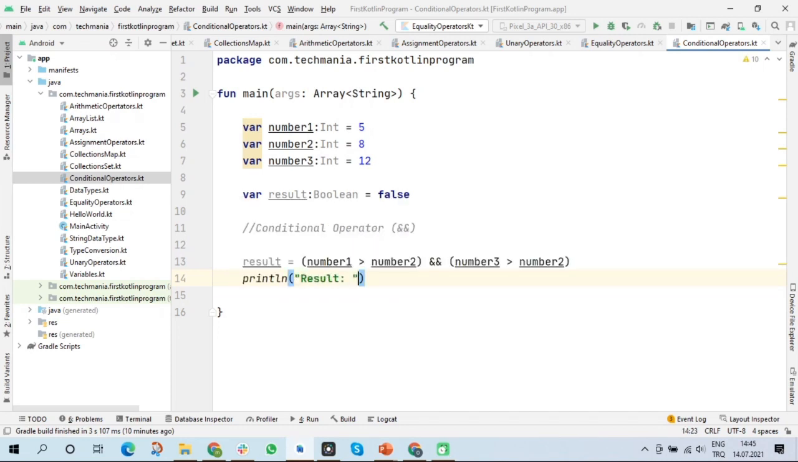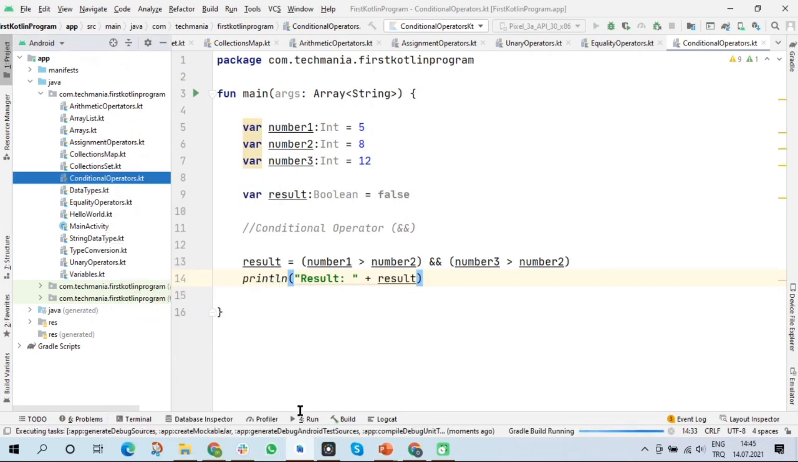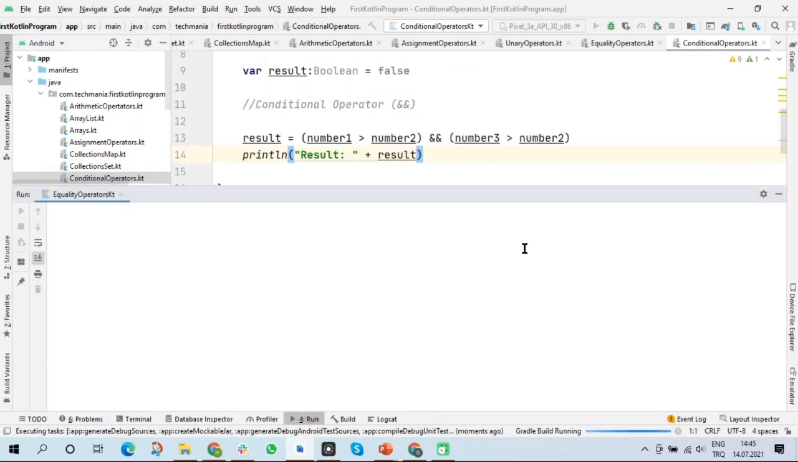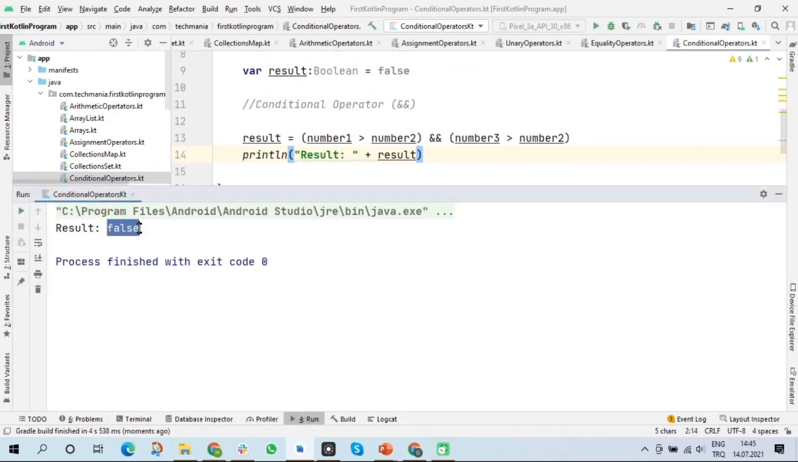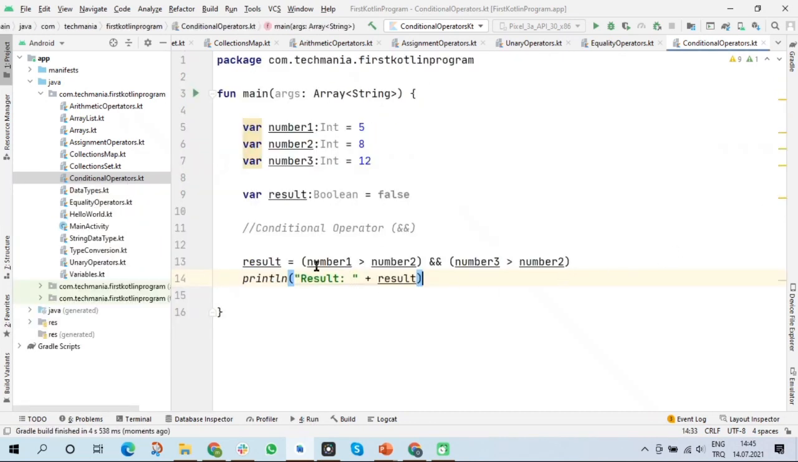All right, so let's print the result value by using the print method. All right, so let's run the code. So you can see in the console the result equals false because number1 is not greater than number2.